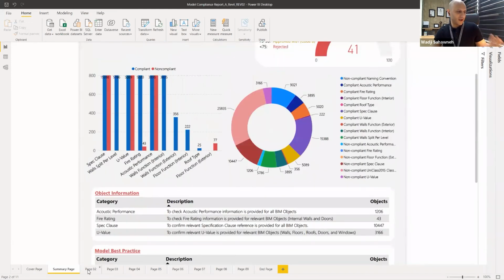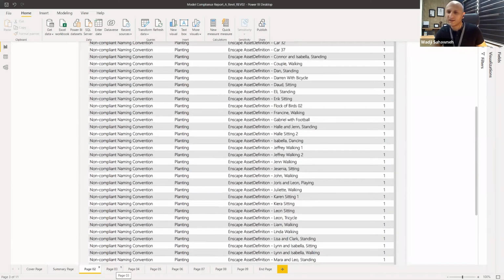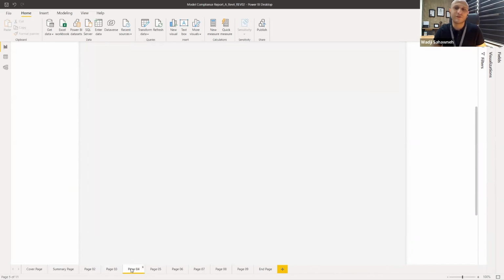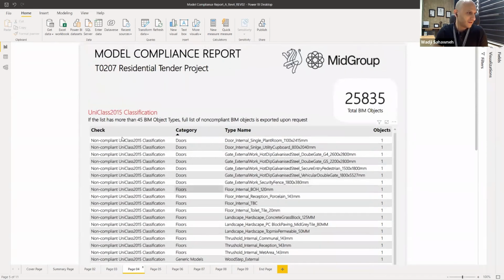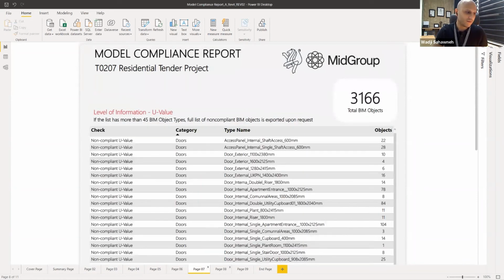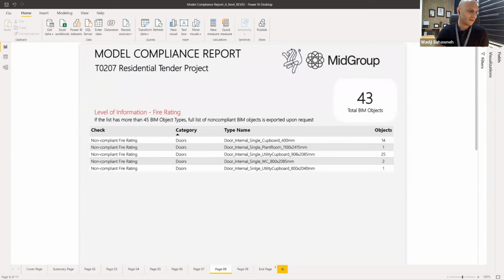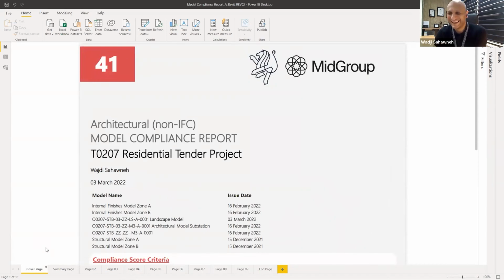And on each page after that, there is a list of every single element that failed the check, which will give the consultant more insight on where to focus, which object needs to be sorted. Unit class classification, those are the U values for objects, which ones don't have the proper U value defined in their metadata. And that's how we do it.